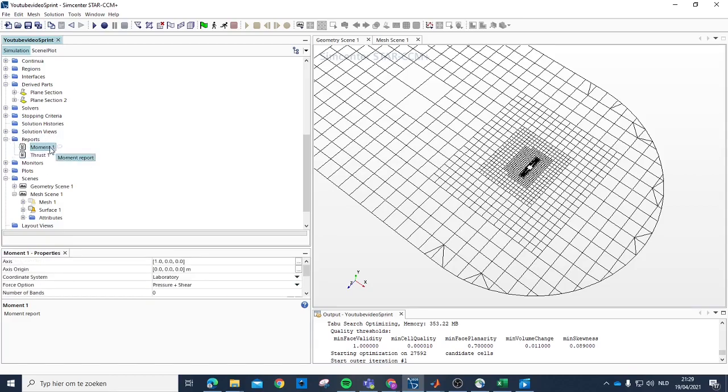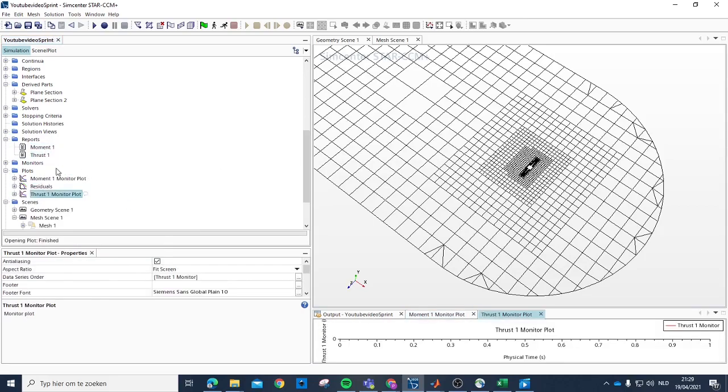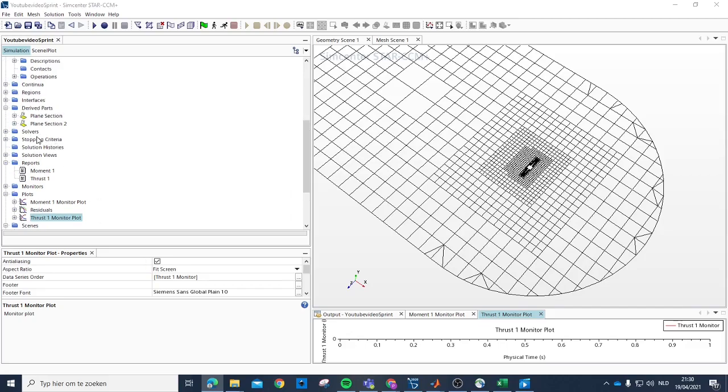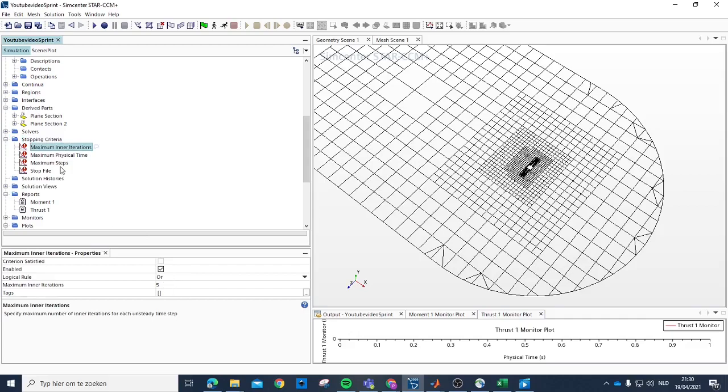Okay. Good. I'm going to create also a monitoring plot report. Let's see if I didn't forget something. Okay. Now I'm going to select the stopping criteria. Physical time disabled. Just want to take 180 steps and then the file can stop. Now everything is ready to run the file.